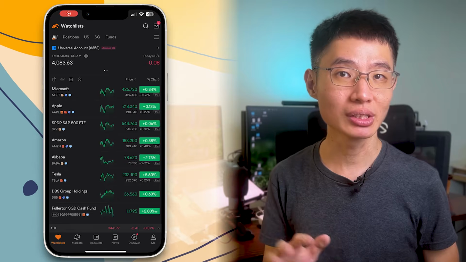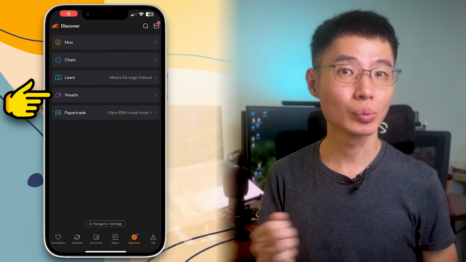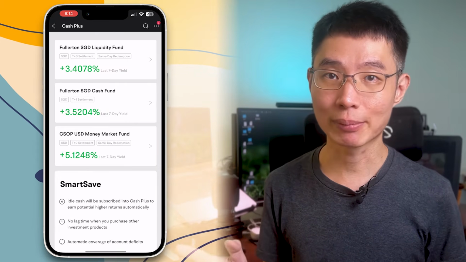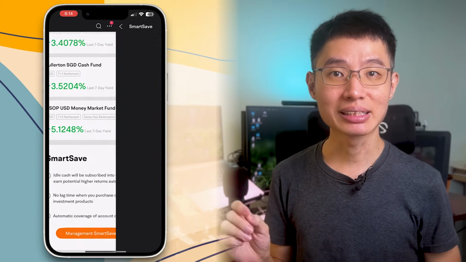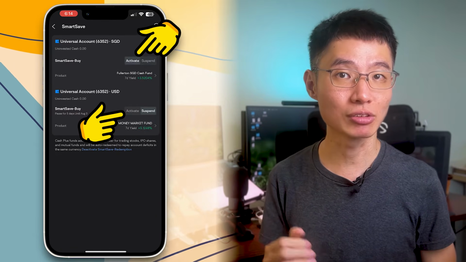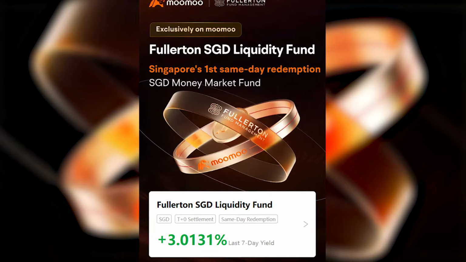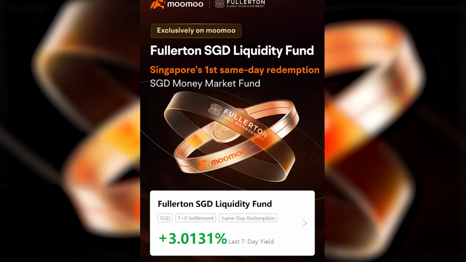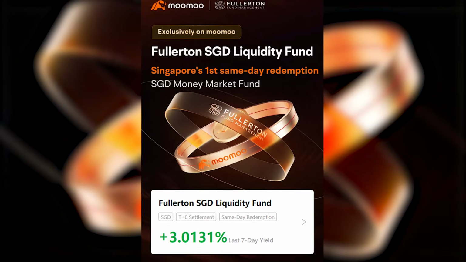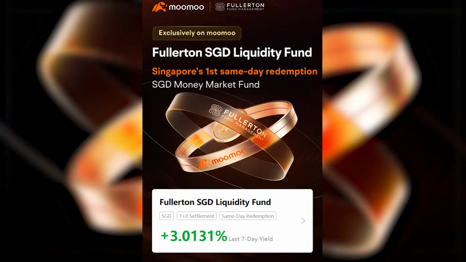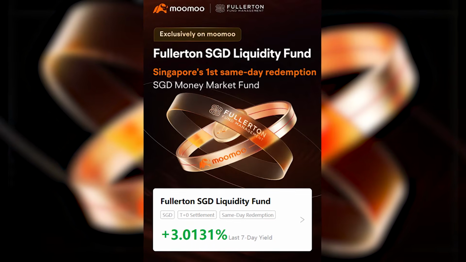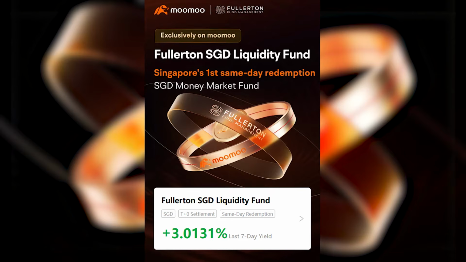To enable this feature, you can just head over to Discover, Wealth, Cash Plus, scroll down, tap on Management Smart Save. Then just activate the Smart Save buy feature for the currency that you want. What's nice is that Moomoo Cash Plus has been recently upgraded to the T+0 settlement period via the Fullerton SGD Liquidity Fund, which allows you to redeem and get back your money within the same day.